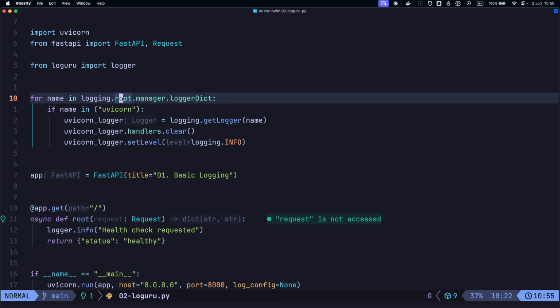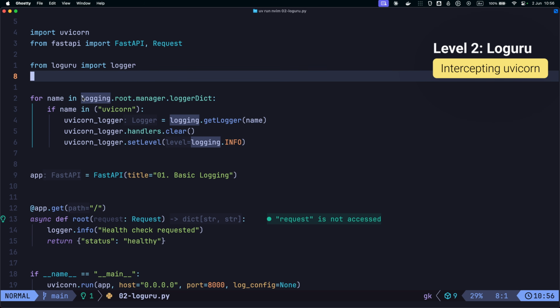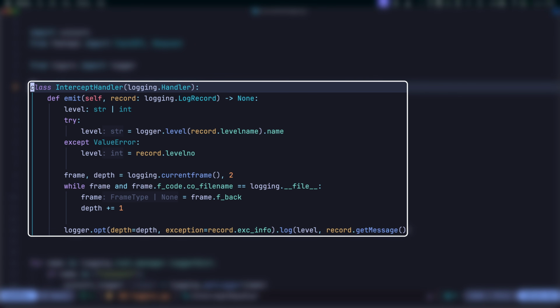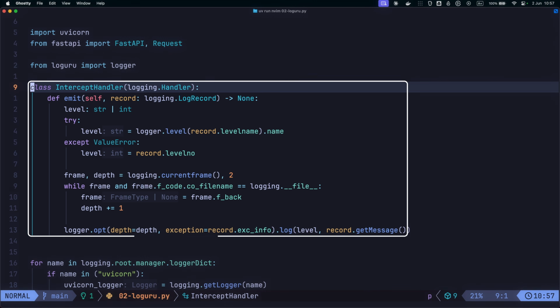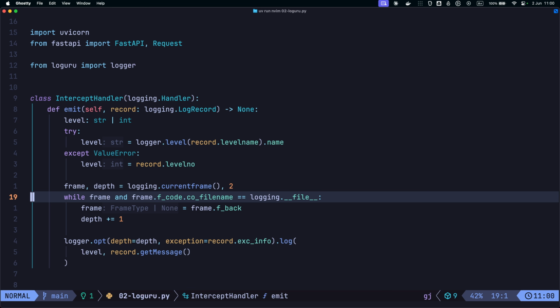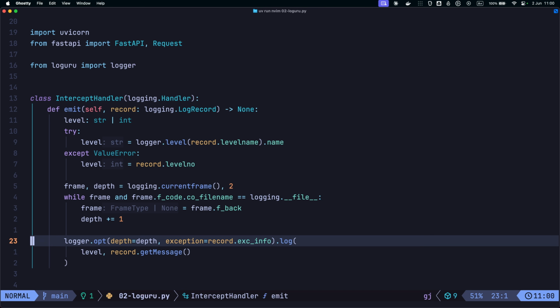The problem is that we don't have access to the handler that Loguru has. So we need a different way to intercept whatever Uvicorn tries to log and then let Loguru handle that. To get this intercepting up and running, we have to create our own custom handler. I'm going to call it intercept handler because that's exactly what it's going to do. And this is all a bit boilerplate, but the most important thing in this custom handler is the last line.